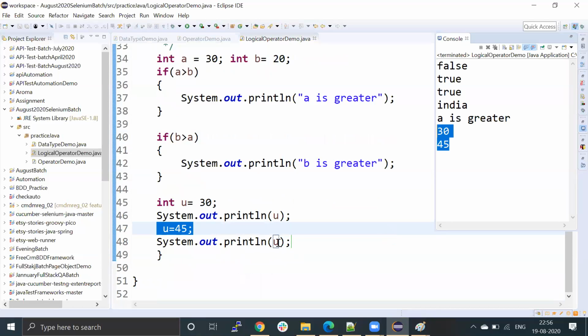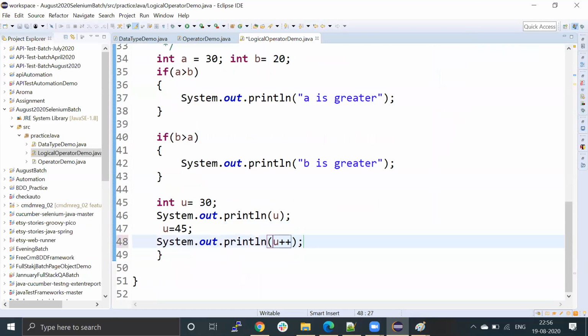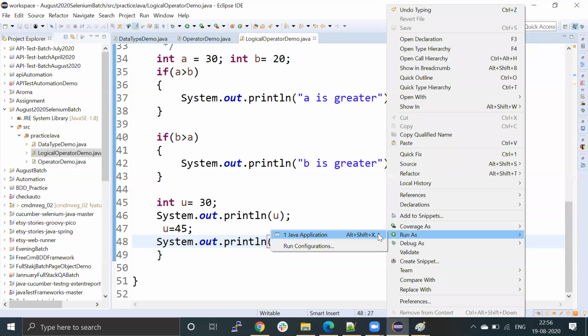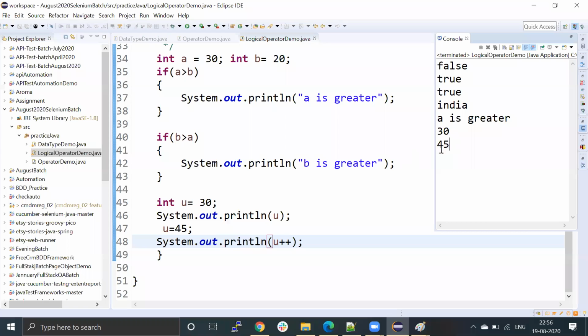Okay. What if I write u plus plus? It's a good question. What will it print? If I write u plus plus, tell me the answer. If I do system.out.println for the 48th line, what will it print? 46, 46. Somebody is saying 45. Whoever is saying 45, I think they are correct. It is printing 45.